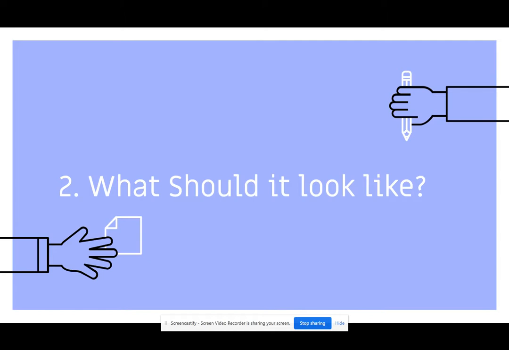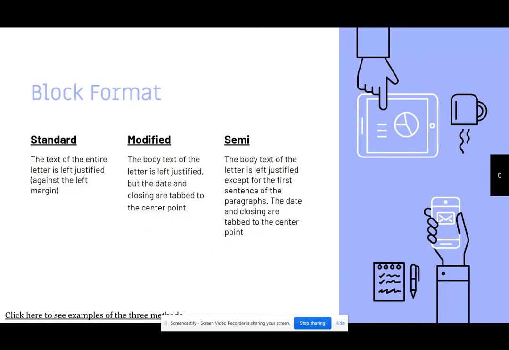Next, what should it look like? The most common formatting for a cover letter is the block format. There are 3 different methods to the block format. As you can see, there's standard, which is basically the entire text is left justified. Modified block format, the body of the letter is just left justified, but the date and the closing are tabbed to the center point. We've got the semi-block method, where the body of text is left justified except for the first sentence of the paragraphs. And if you're like me, all of this makes no sense.